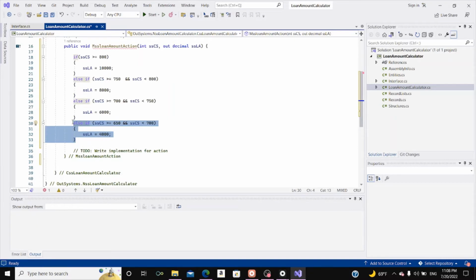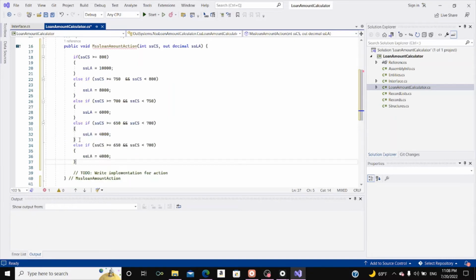And we will add one more condition. This time I'm going to consider credit score anywhere between 600 and 650, and I'm going to set loan amount to 2,000. I will also include an else clause here, and I will assign $0.